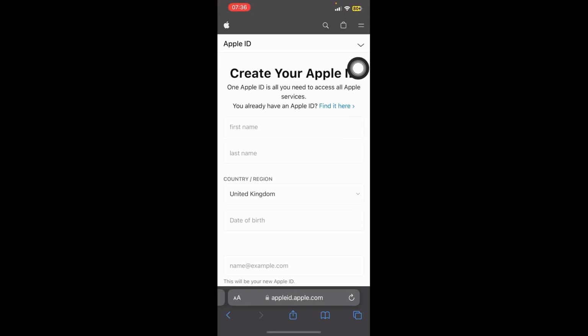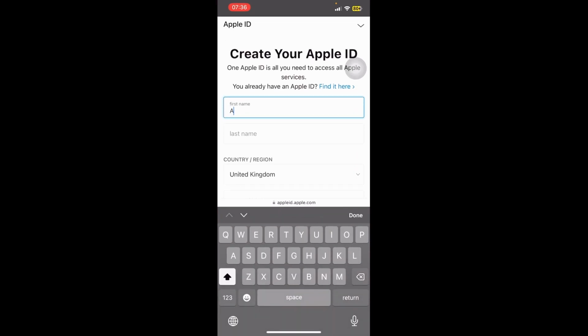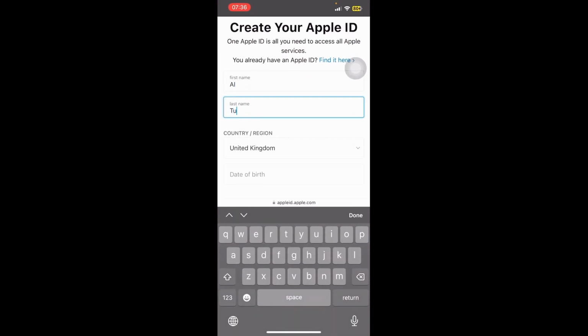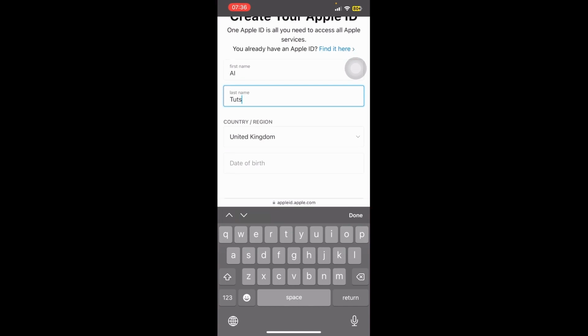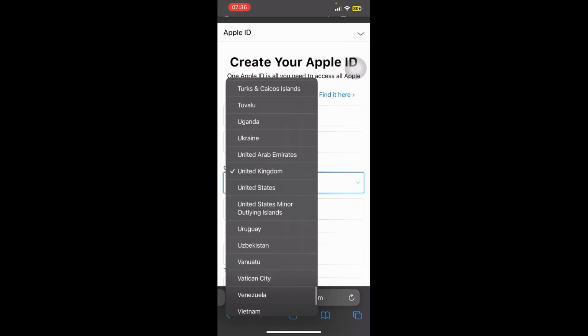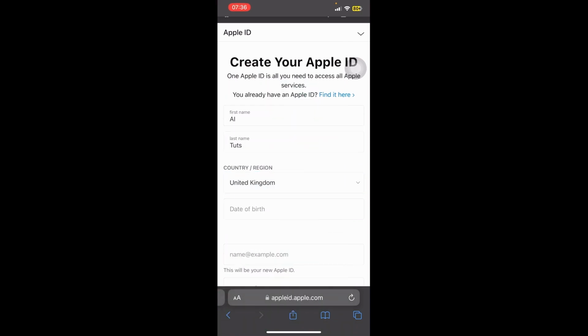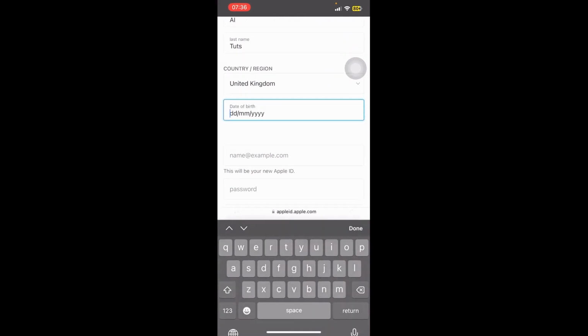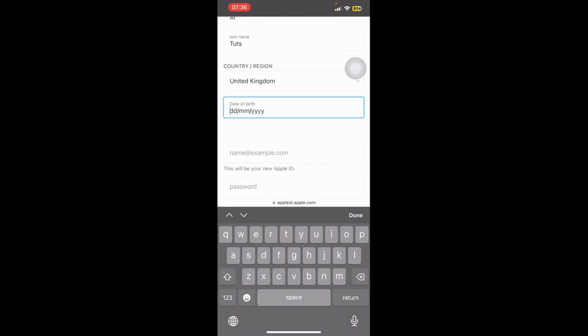Now here are a few things that you need to take a look at. So we need to add our first name, our last name. So let's just go ahead and add that. Say something like this. And then our country or region. So go ahead and choose. So let's say United Kingdom. And then the date of birth. So the date of birth is formatted as day, month, and then year. So let's just say this one.